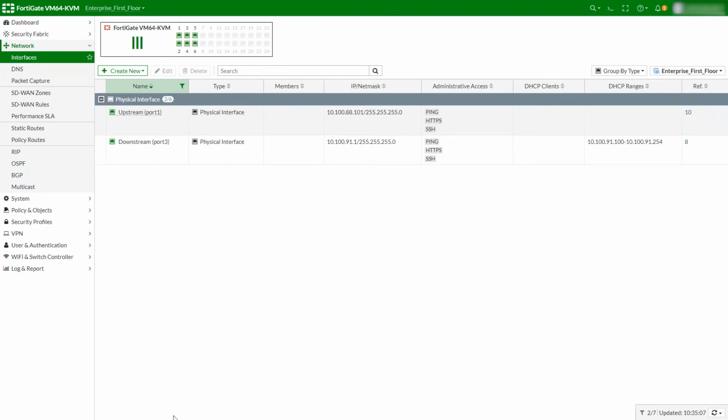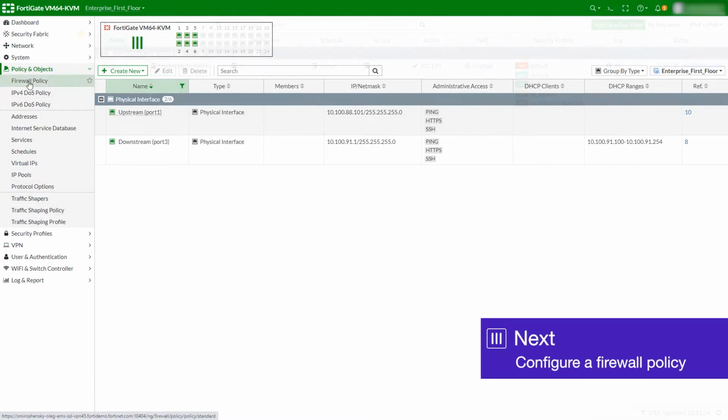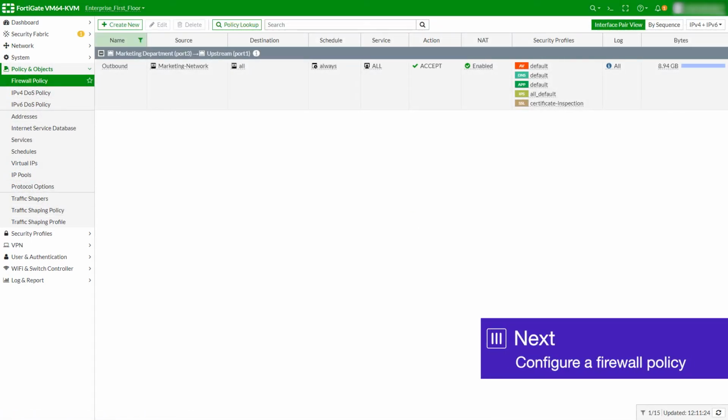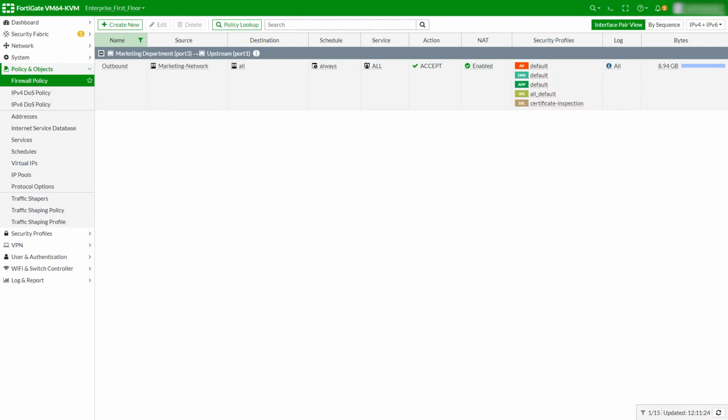Next, we are going to configure a firewall policy. In most cases, configuring an outbound firewall policy is all that's needed to connect the internal network to the internet. Go to Policy and Objects, Firewall Policy. Create a new policy. In our case, we already have an outbound policy configured.